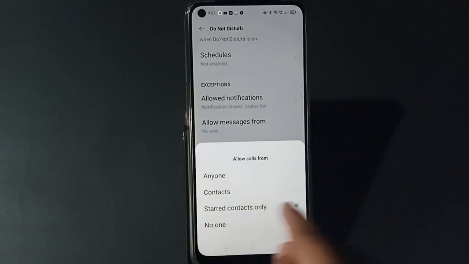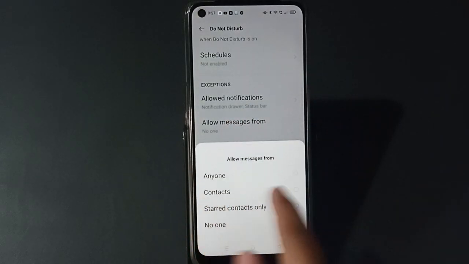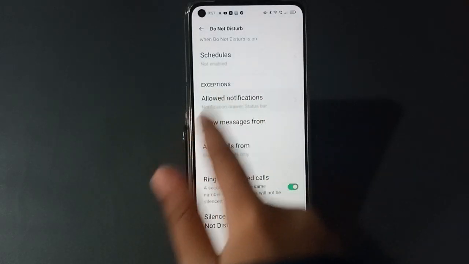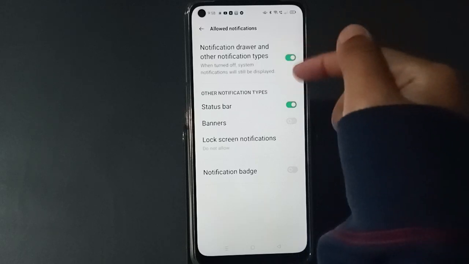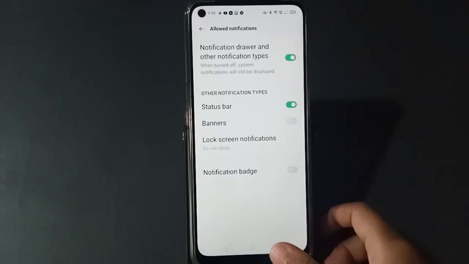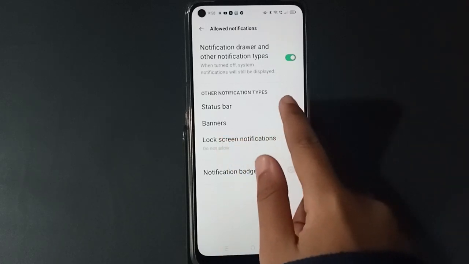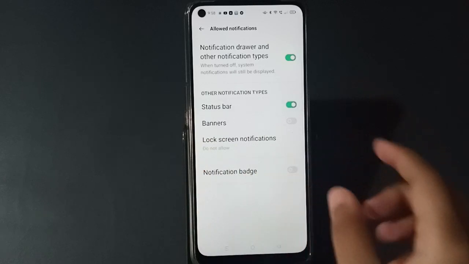If you want to allow only contacts, you just select contacts. The messages are the same. If you want to allow only contacts, just click on contacts. And this is the notification, it's the same. You just need to turn this on, and the status bar. The status bar is here, all of this is the status bar. For other notifications, suppose I turn off this status bar, let's see what happens when you turn it off. Just give me a comment.